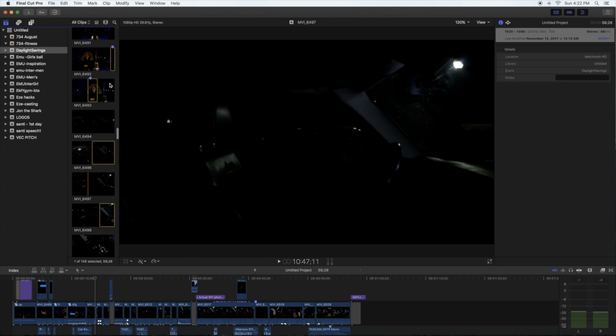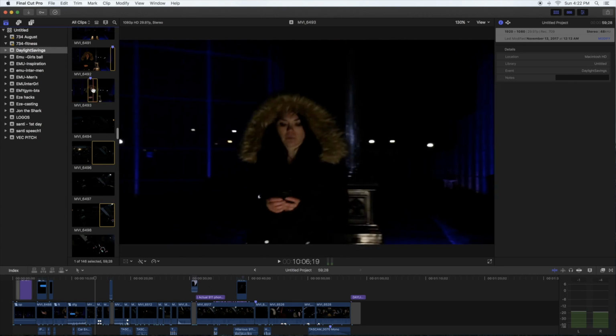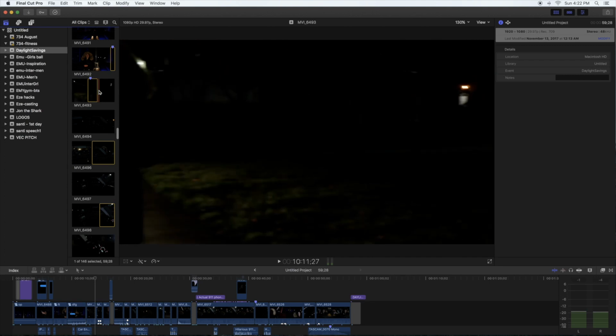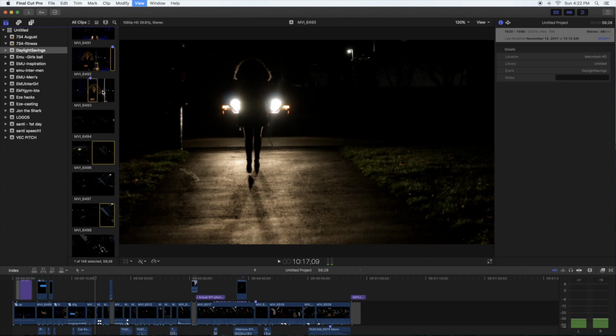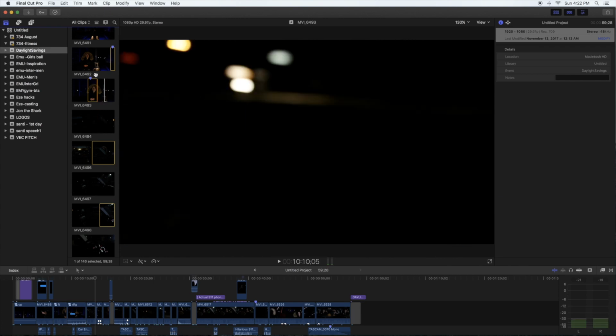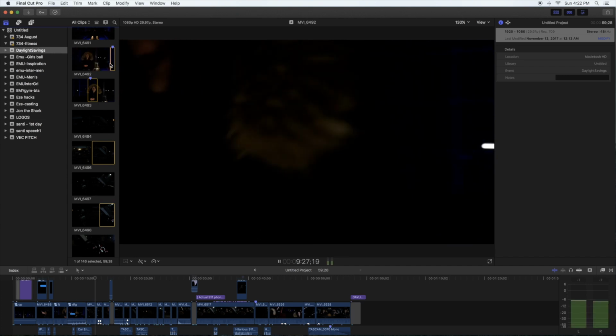Let me see if I can find it. Yeah, so this was the original shot right here of her walking away. So we almost follow her all the way. Of course, that's probably a shot that I wouldn't have used, but one of these shots right here, maybe. Yeah, keep going, keep going, keep going.